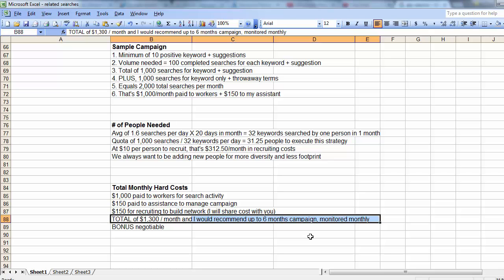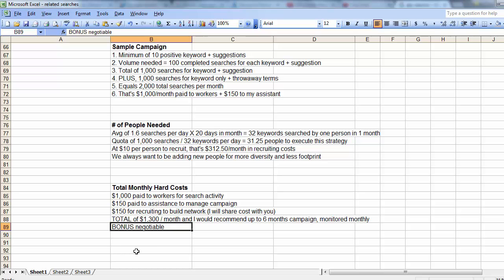So you see, it gets pretty expensive, and that doesn't include any kind of bonus for me if we're successful. And of course, that will be negotiable. So I hope that wasn't too confusing. Again, the most important thing is that we're just trying to create something that looks natural. And I know that from doing this over time, in order to make something look natural, we need as many people as possible performing as few searches as possible.